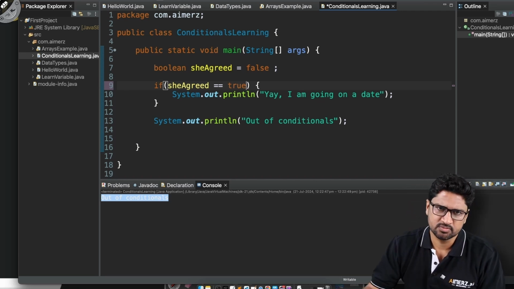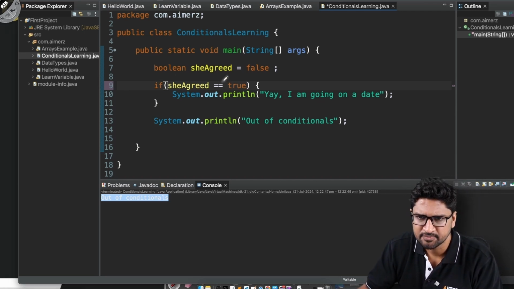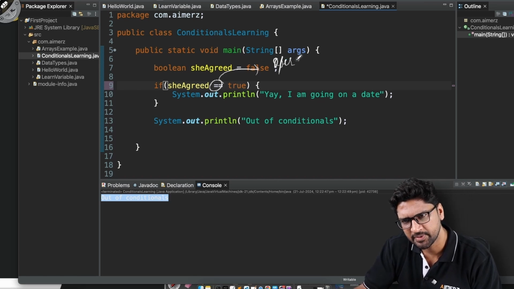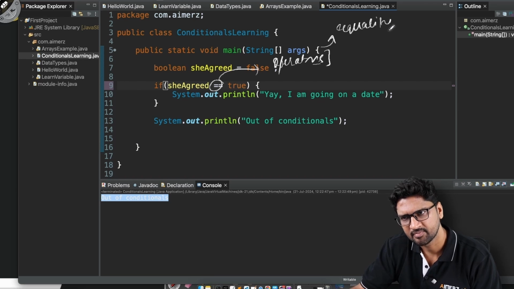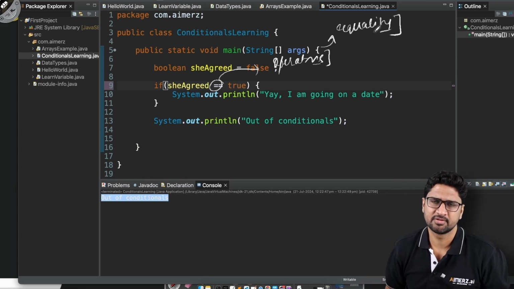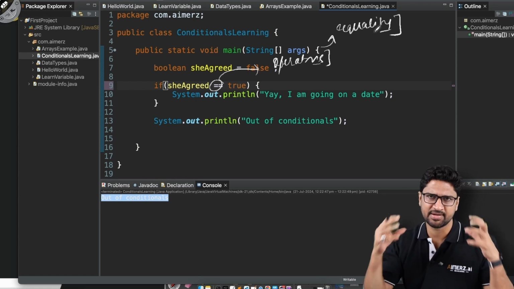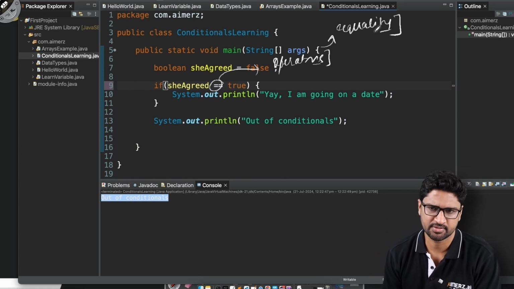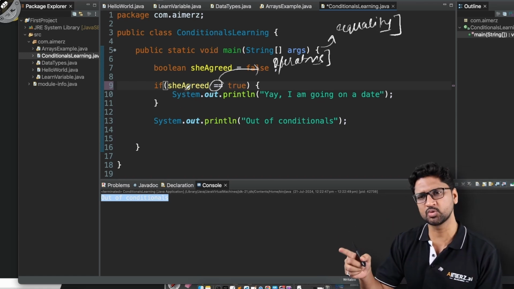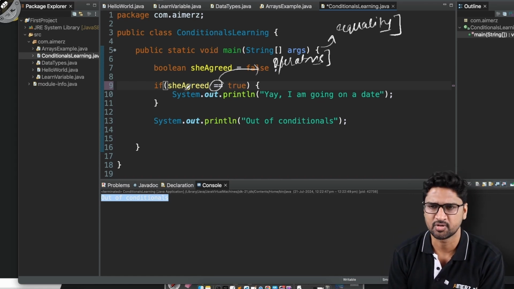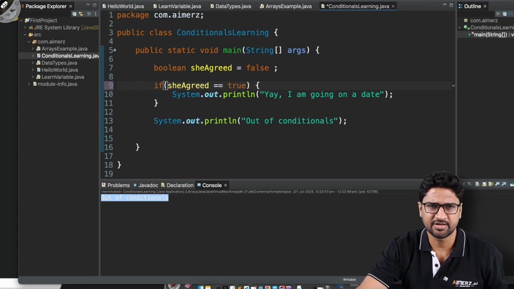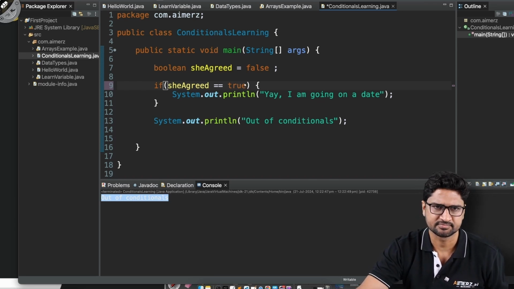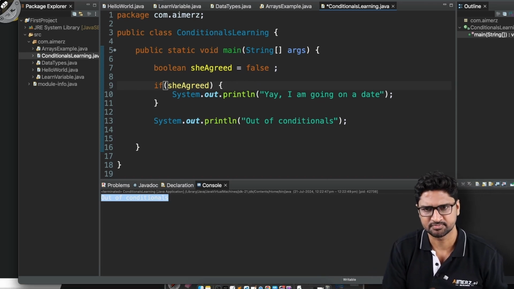Now this double equal to, which you see on the screen right now, is an example of an operator. We'll talk about the operators in a while, but this operator is used to check equality. Whenever you apply the comparison operator, the output will always be a boolean. So when I say C agreed equals equals true, the value could be either true or false. Fair enough. So I could have written C agreed equals equals true, or simply C agreed because it's a boolean itself. So this is a very basic example of a conditional which only has the if block.